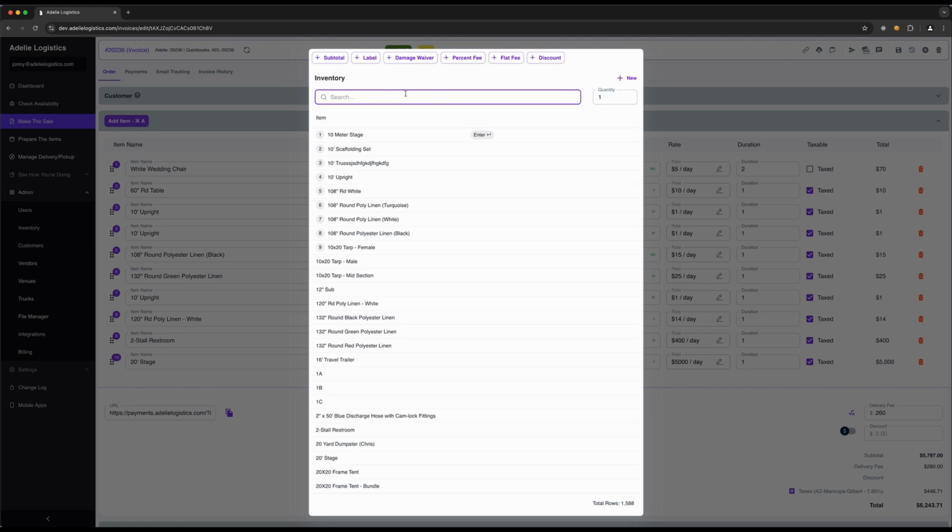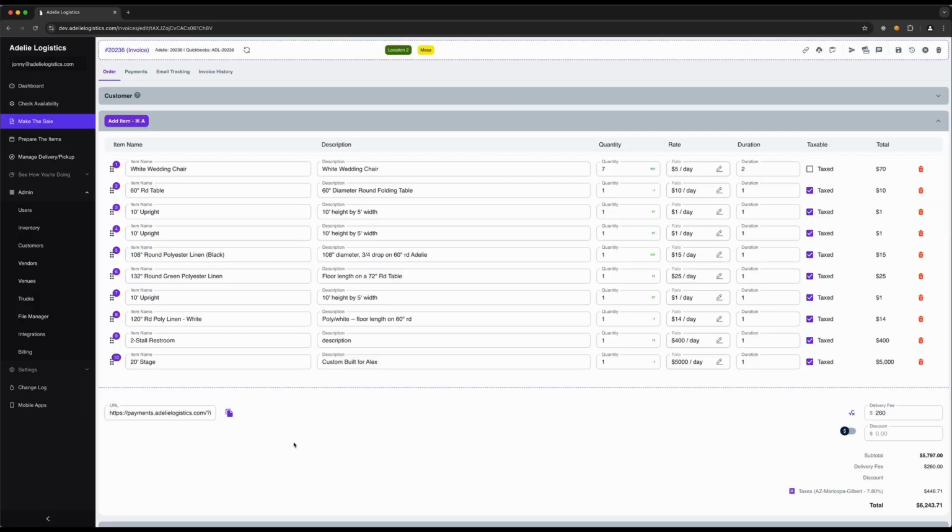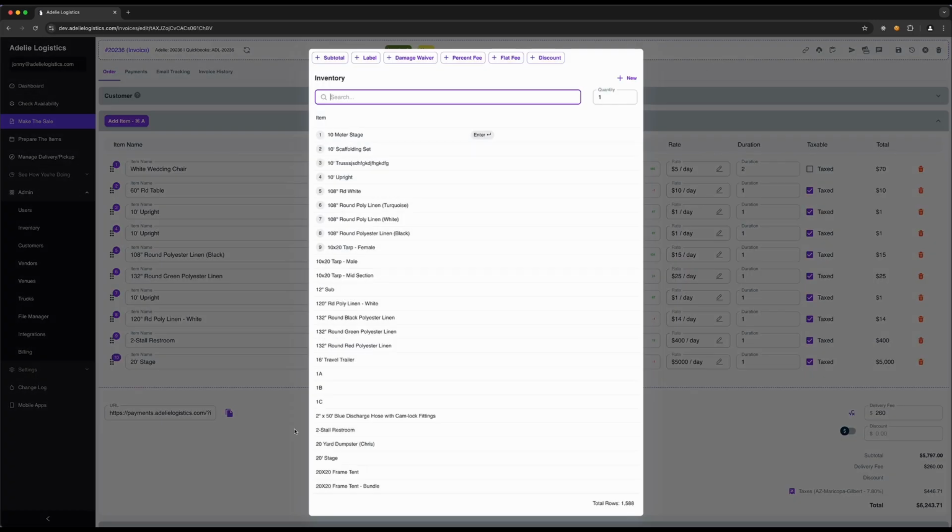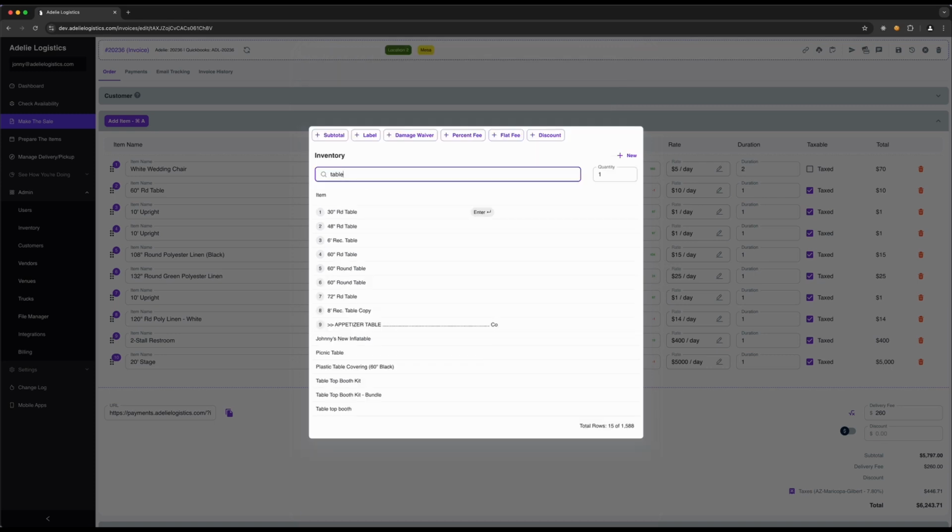And let's take a look here. Up here at the top, we have some special line items: subtotal, label, damage waiver, percent fee, flat fee, and discount that we'll get into later. But right now, what I want to emphasize is that when you open up the inventory picker, it is automatically focused on the search, so you can just start typing right away. So you can say, table or something.